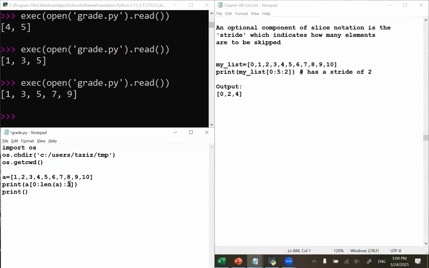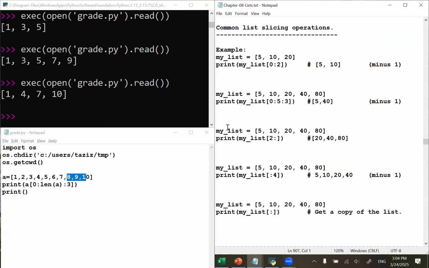Similarly, I can go for the 3, and you will see 1, 4, 7. So it will skip, and it will go to the third one. It will skip 3, and then it will go for the 4th. Then it will skip 3 again, and then go for the 10. So that is how we can do it. This is what we call stride.